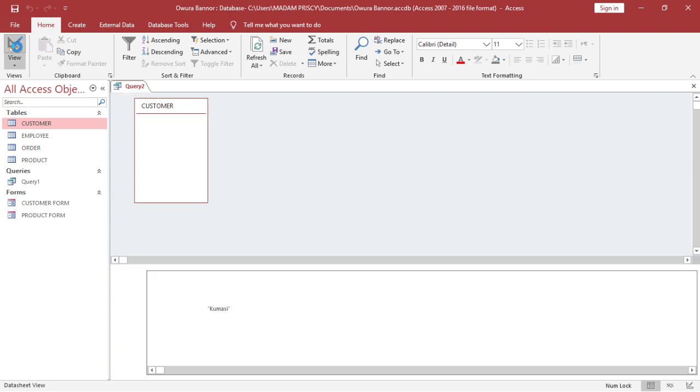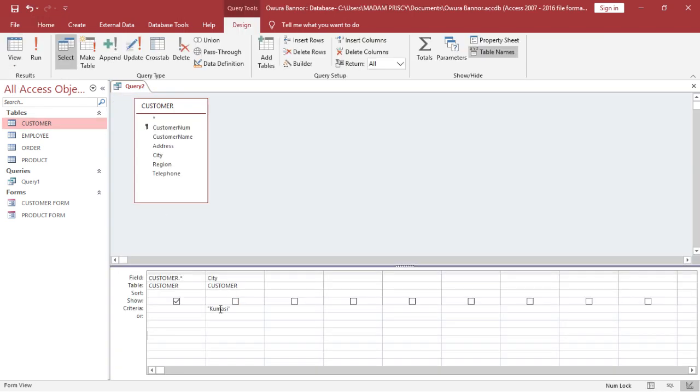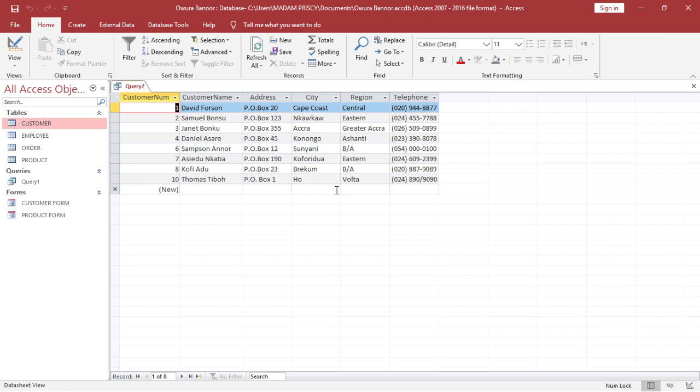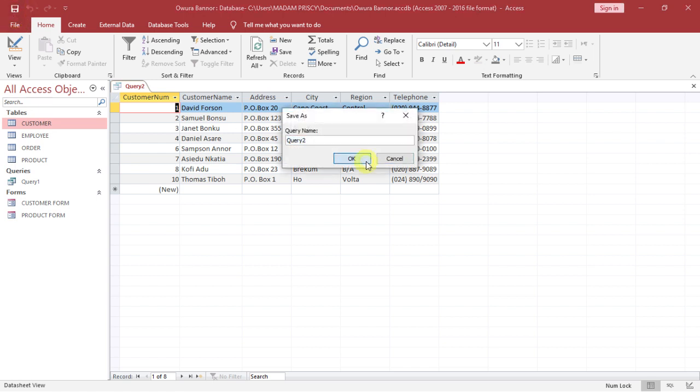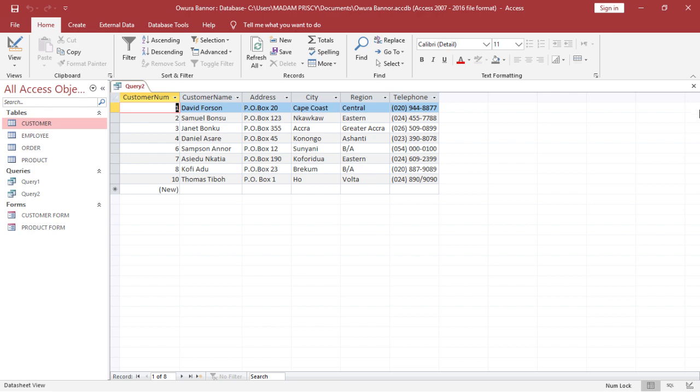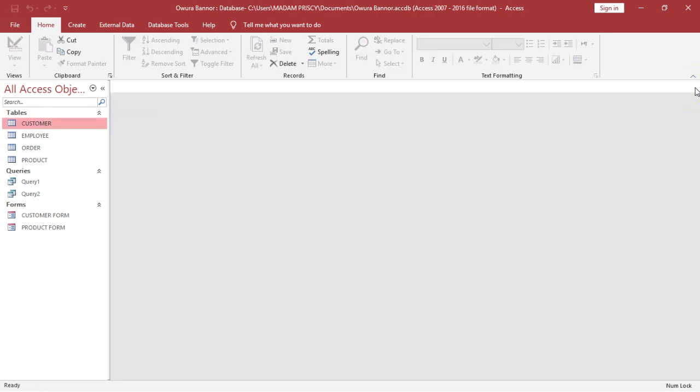So we turn to the design view again. This time around we don't want customers who are living in Kumasi, so you can also represent it by less than or greater than, not Kumasi. So we run it and see. So we don't have any customers who are living in Kumasi over here. So we save it as query 2. Then we move on to the next one.